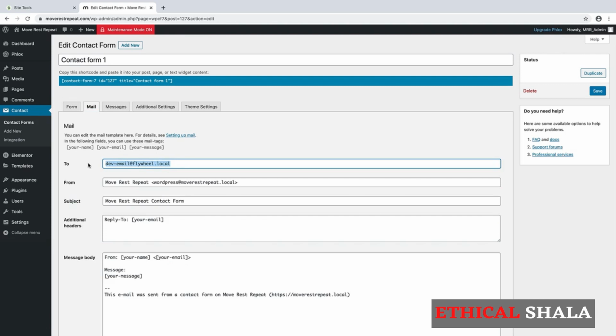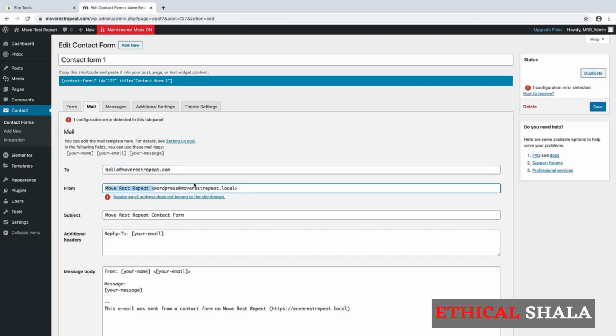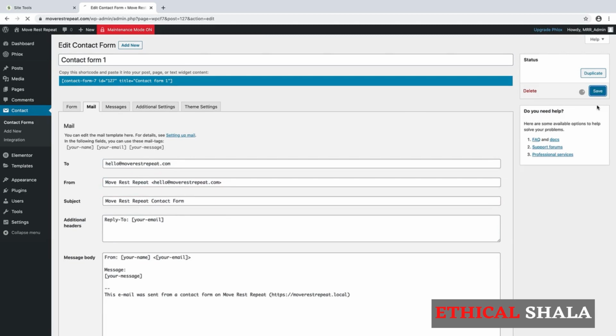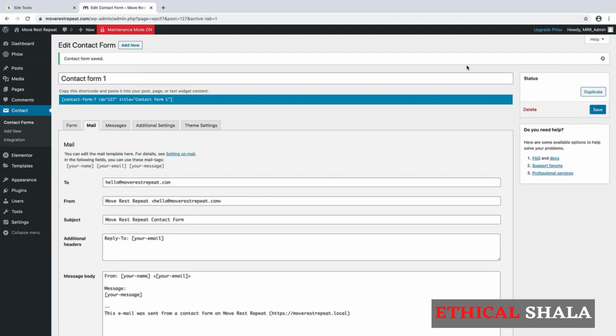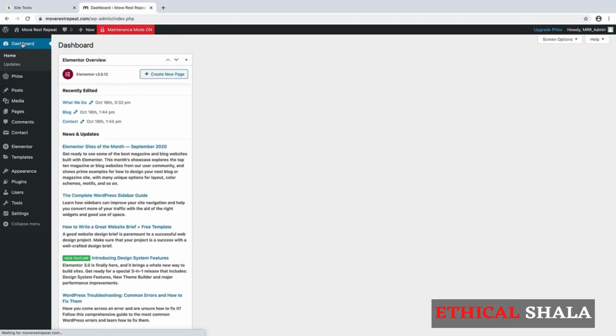So here, we'll change it to hello@moverestrepeat.com. And we'll also say that that's where the email is from. Now we're seeing this error from that old email, so let's hit save, and that should go away. All right, let's go back to our dashboard.